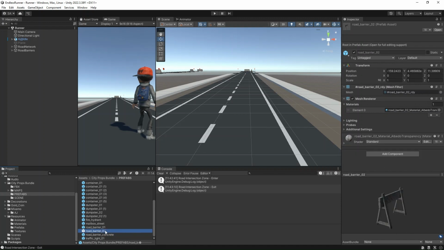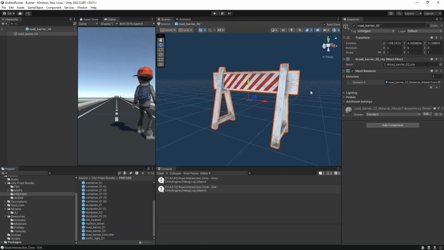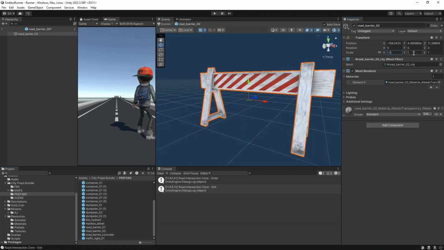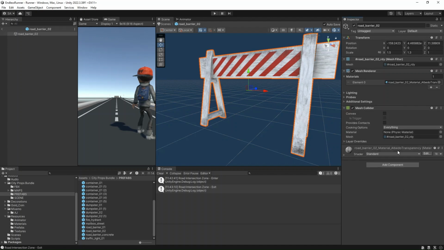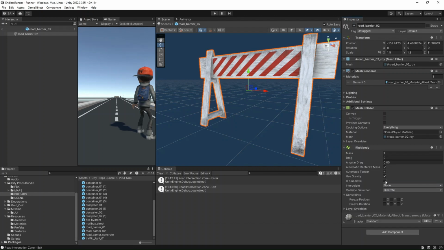Locate the prefab named Road_Barrier_02 and double-click to open it. In the inspector, resize the prefab by setting its x-axis to 1.5 and y-axis to 1.3. Add a mesh collider component to the prefab, then add a Rigidbody component. Set the Rigidbody to is kinematic and enable freeze position and freeze rotation to prevent unintended movement.